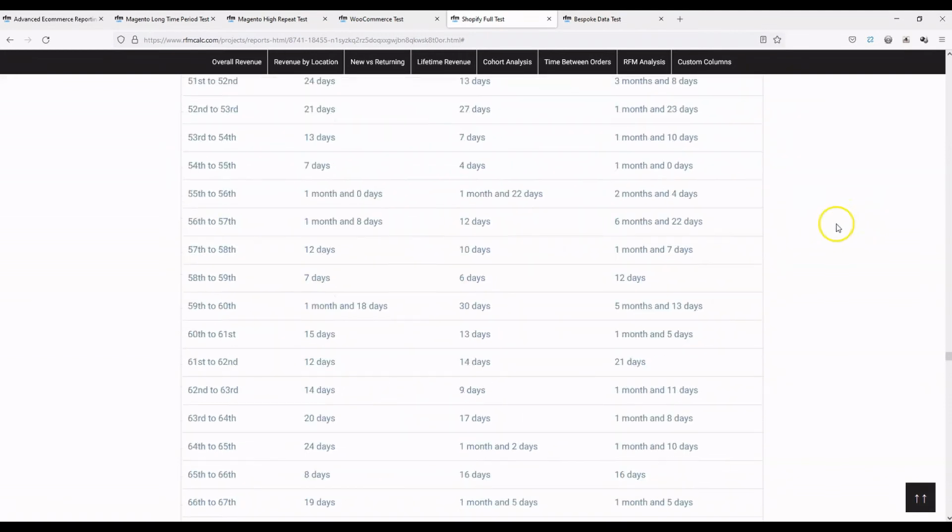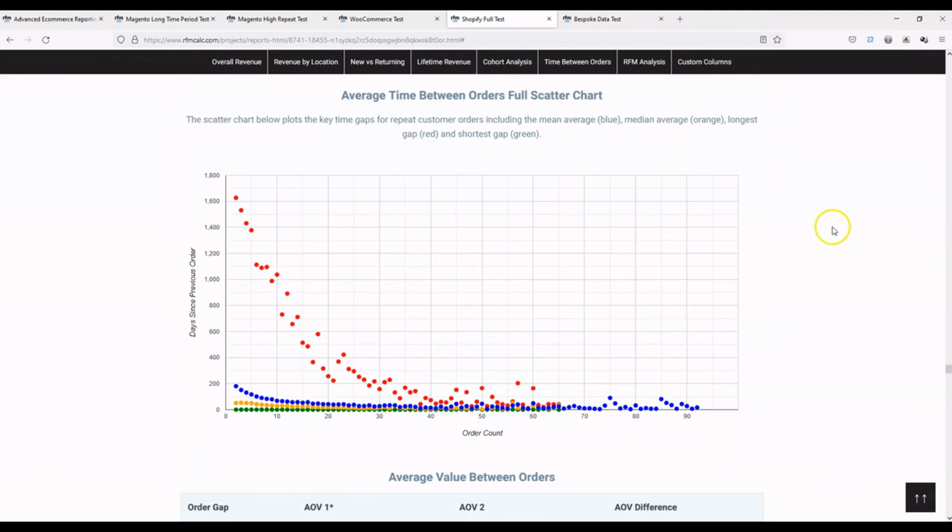But if we scroll down to the chart here, you can see again, you've got this very similar trend where the mean and median time just drops over time based on the number of orders placed. So you can see the gap between the first and second in terms of mean is 5 months, and then it goes down to 5 months and 0 days for the second and third order, and then 4 months and 10 days for the third and fourth.